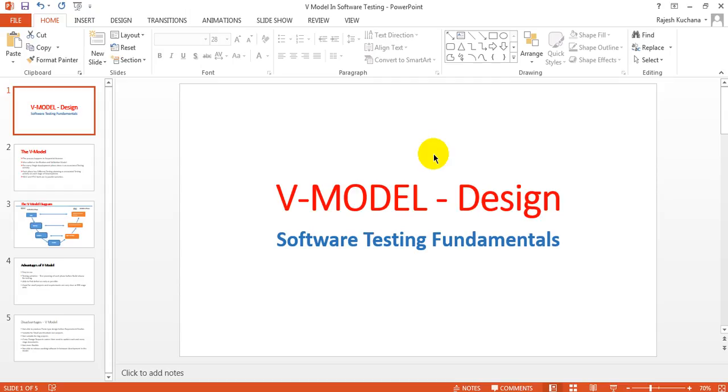Okay, you are already familiar with different models, right? Which are under SDLC models. In SDLC models, you have different models, that is the waterfall model, iterative and incremental development model, rapid application development model, agile model, and V model. So today we are going to discuss V model.